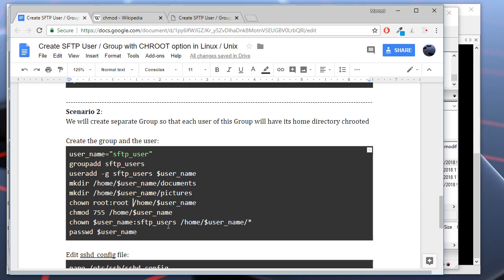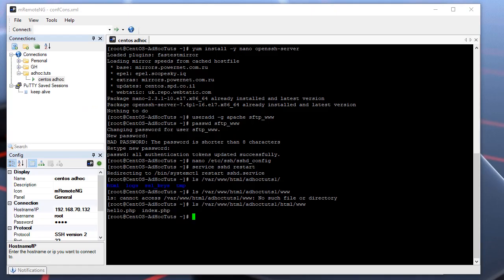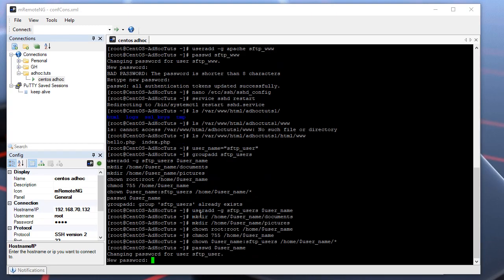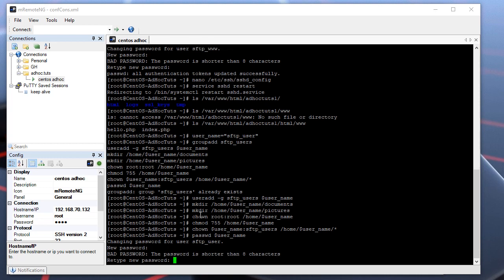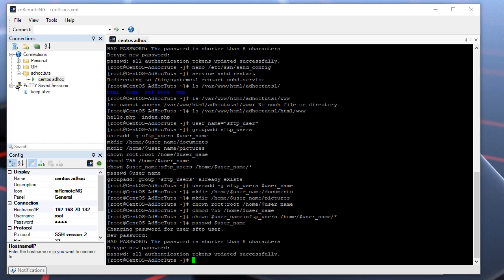So as I mentioned previously, all the elements in the chroot directory path need to be owned by root. So I'll change the home folder of the user to be owned by root and give it proper permissions. And I'll change all the folders within the home folder to be owned by the user and define password for the newly created user. So let's run these commands. So I'll set the password again, 123456. So the user is created.